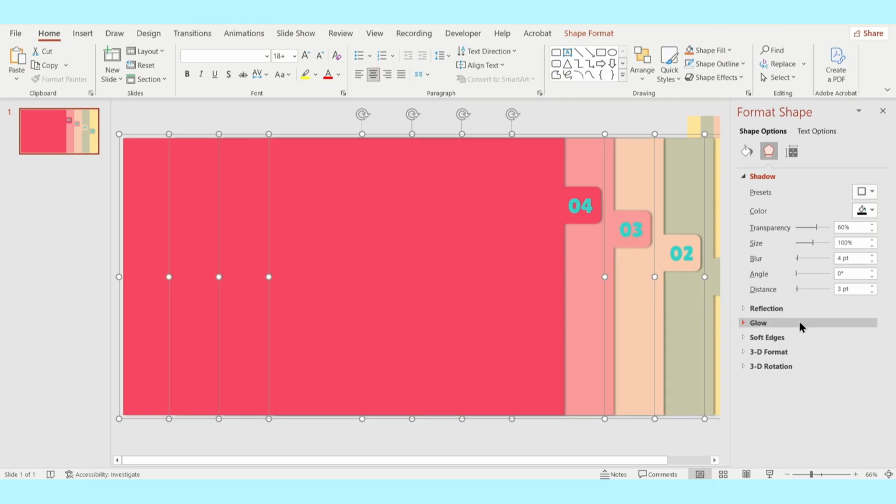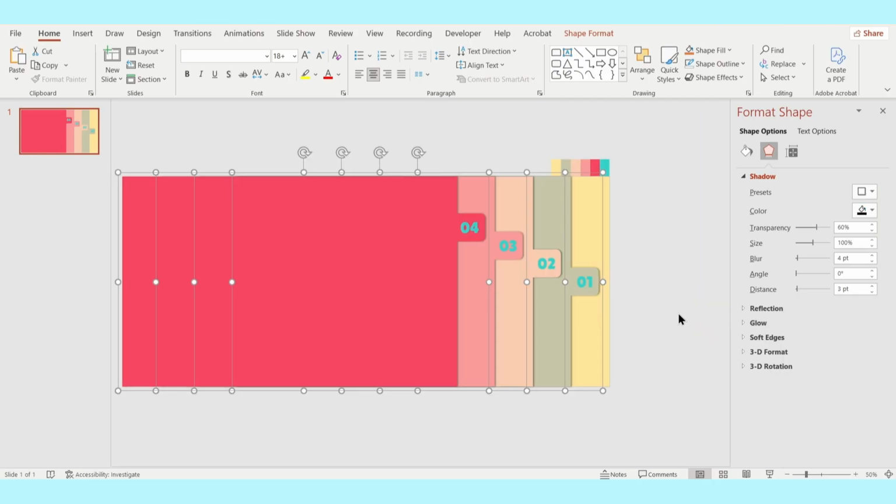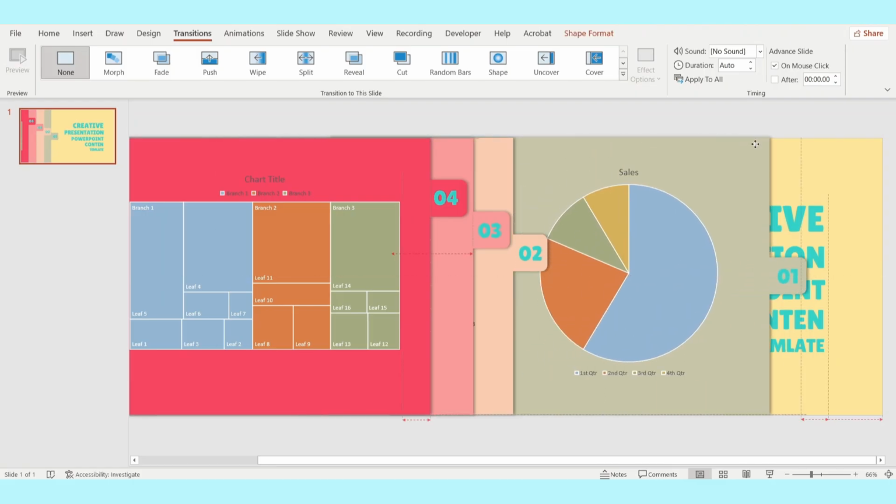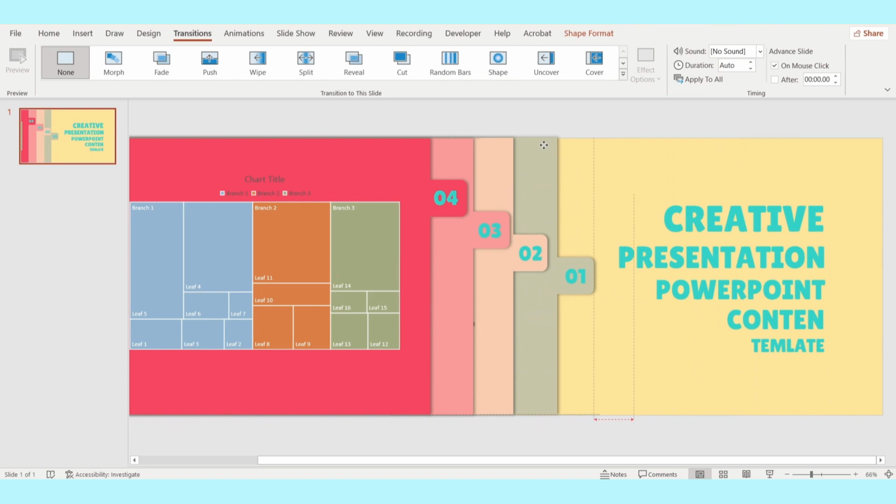And there you go. Just like that, the shapes now have a subtle shadow that adds some depth and makes the design pop. I've already added some content to the shapes to save a bit of time here. Feel free to add your own text, titles, descriptions, anything that fits your design.